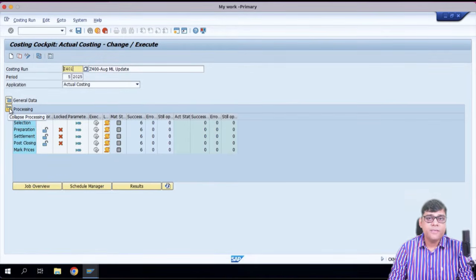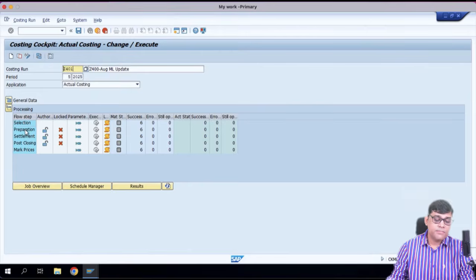Step 1 is the selection, where we are going to enter all the parameters. Here we are going to select our company code, your valuation area, and the posting period for which we want to close our inventories. These are just the basic information we need to add. Next, coming to selection.